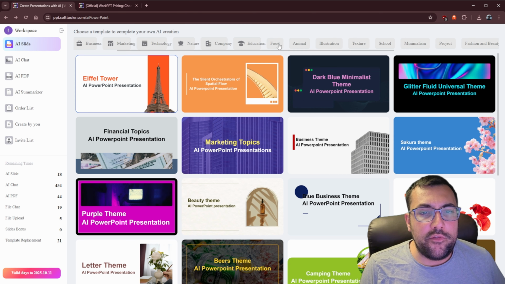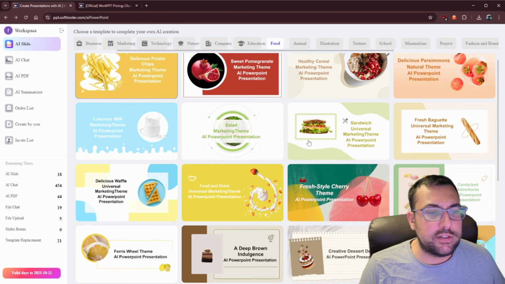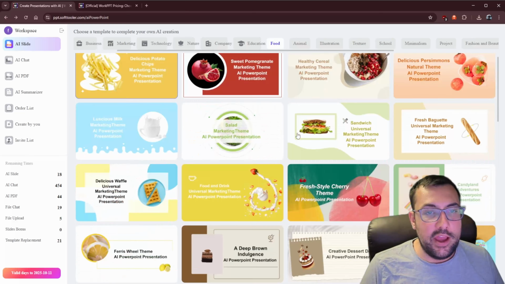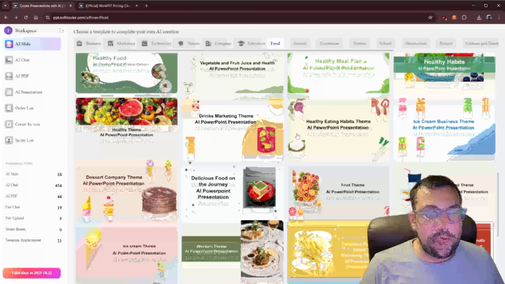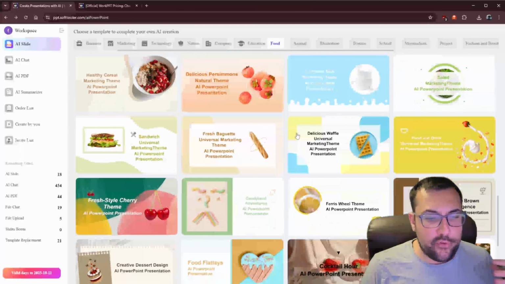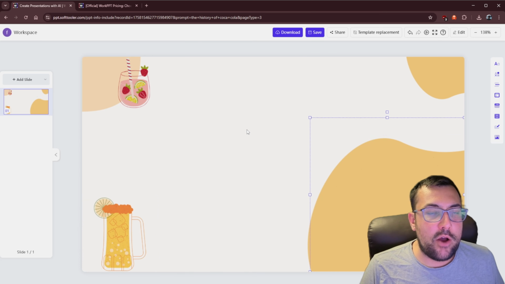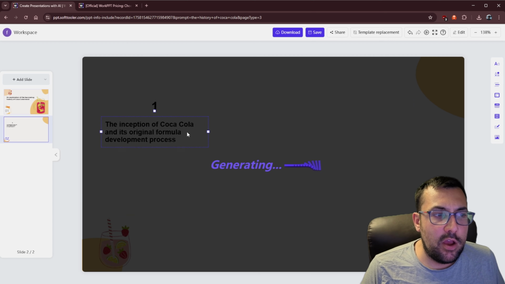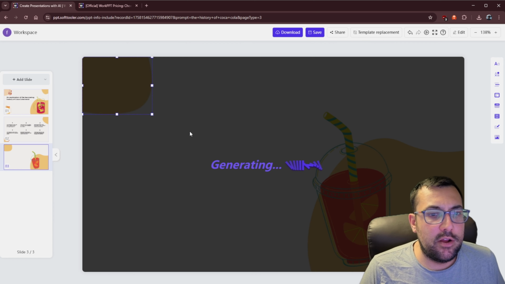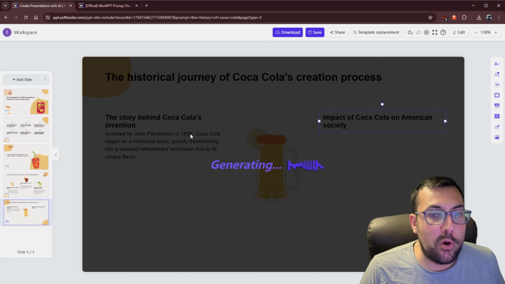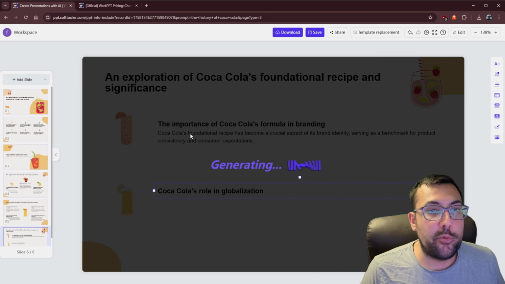So is there like a food, oh look at this, a food category, of course. There's a category and different templates for basically everything. And we can kind of scroll through. Is there one that looks drinky that's Coca-Cola? So we're going to pick this theme here. And now in just mere seconds, we're about to generate a 20 to 30 page slide about the history of Coca-Cola, and it is super, super fast.